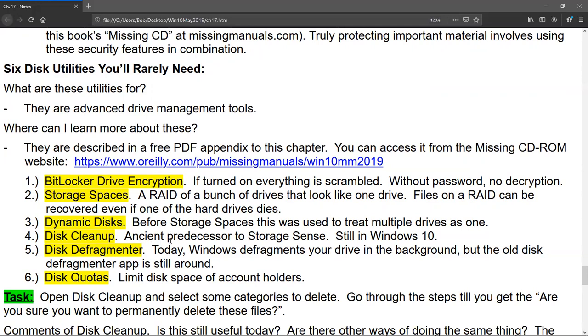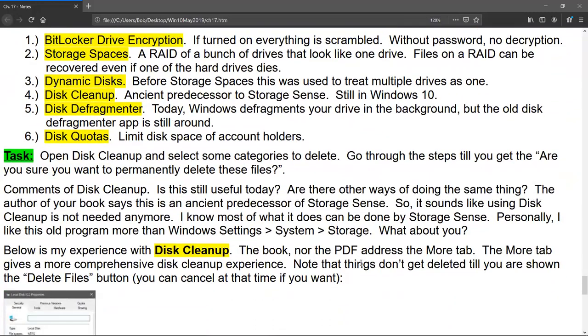There's disk cleanup, which I still like and use in comparison to the newer method where you have to go to start and then settings and then system and then storage and all those steps. Disk cleanup is still on Windows 10. It hasn't been automated like defragging and scan disking are automated on your hard drive, so you don't need to be doing those kinds of manual things anymore. So I went ahead and gave you a task on learning about disk cleanup.